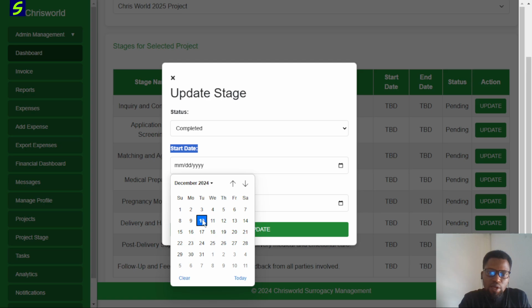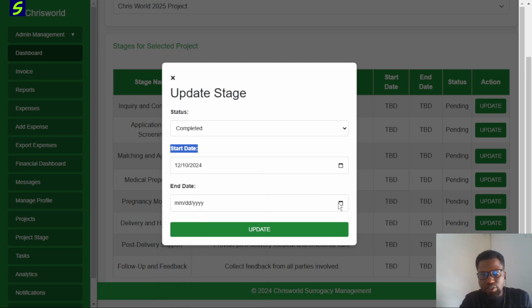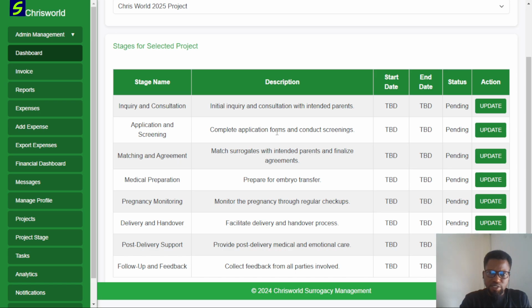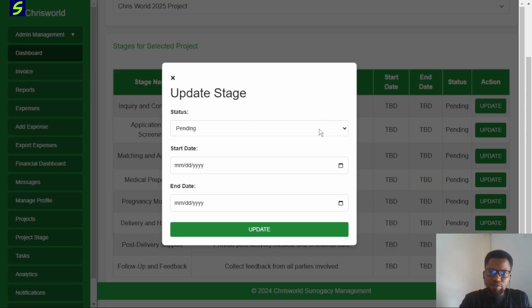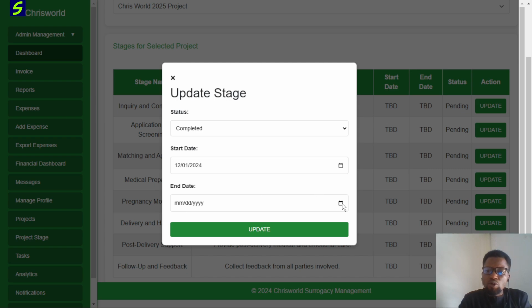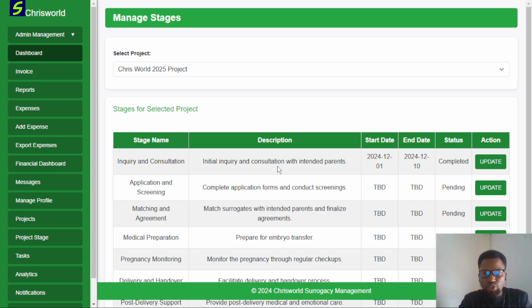They have been making inquiry since the 1st of December, and now on the 10th of December they have sealed the deal. So they have passed this stage of consultation and inquiry. So this stage is completed.